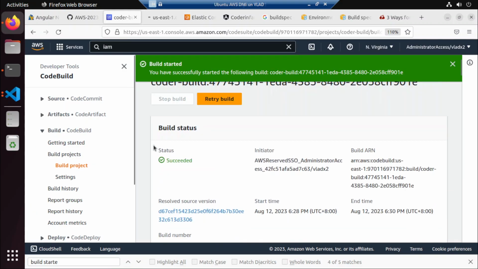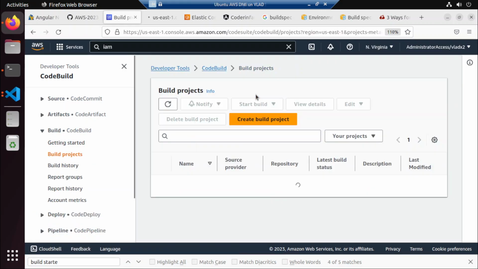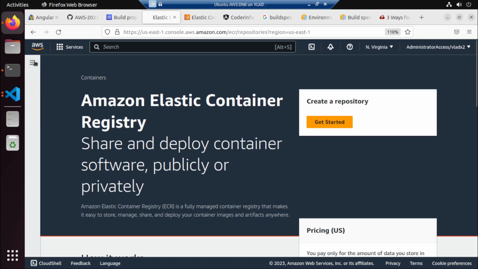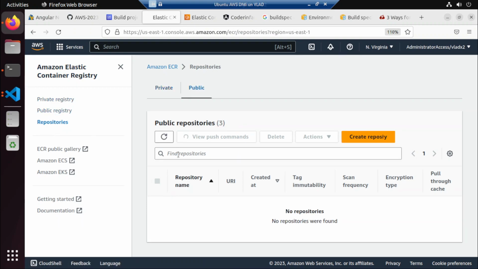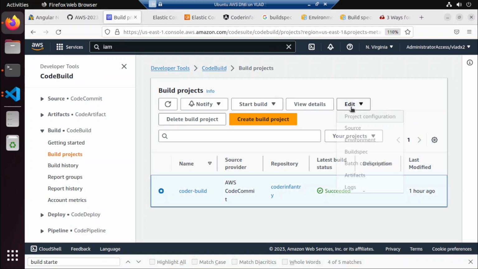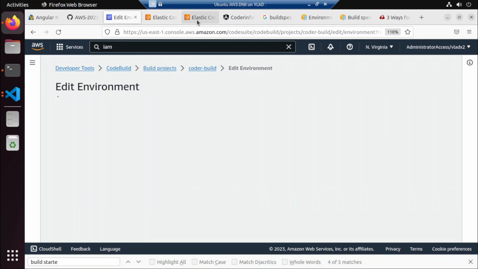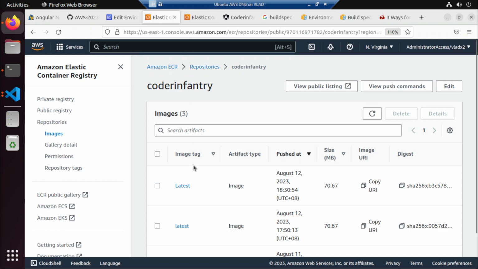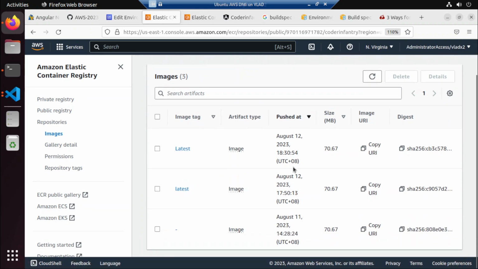The next thing that we're going to look at is the label or the tag. So go to the repositories, CodeBuild, here, edit. Yeah, we have here the latest. Oh, it uploaded twice. Where is this? When is this? Yesterday.